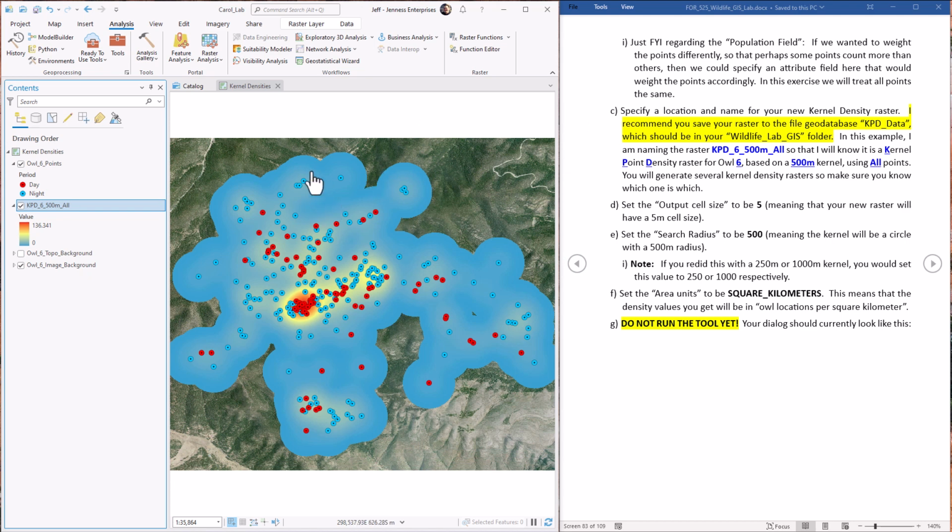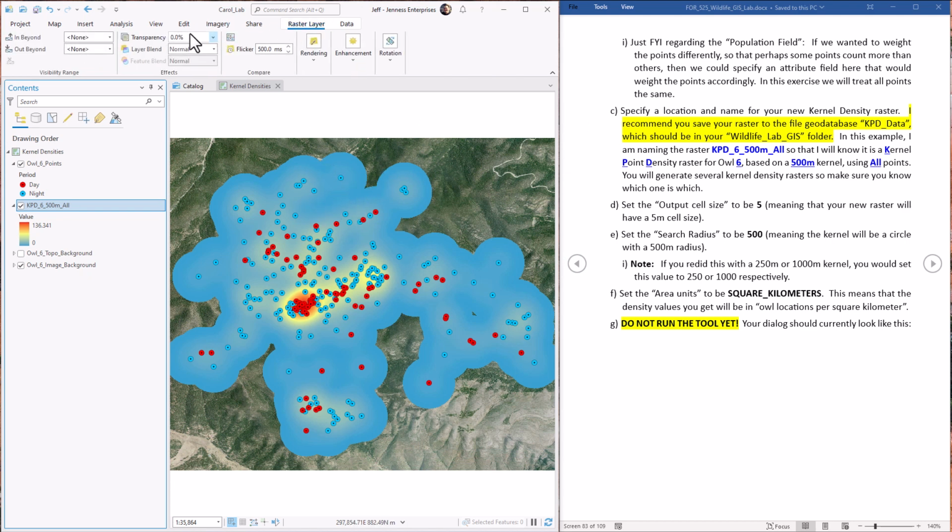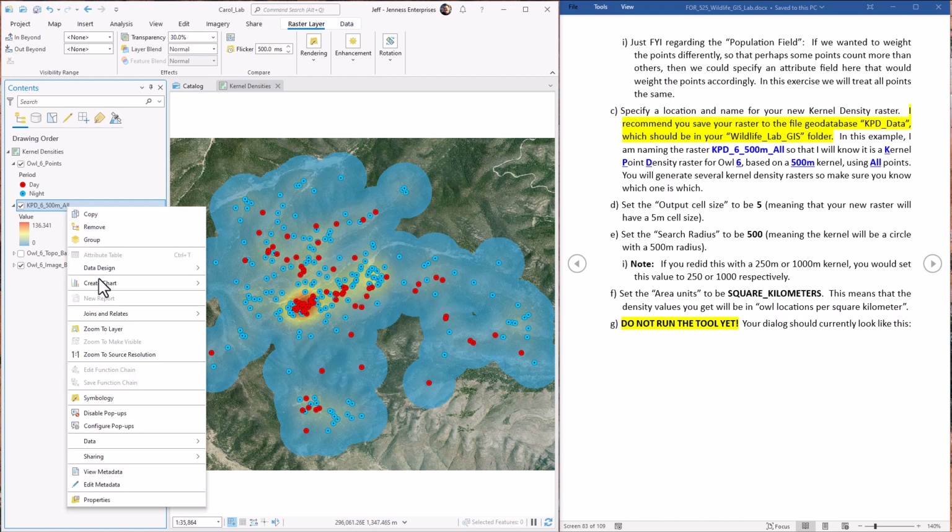And also I kind of like to see the landscape underneath, so I can do that by hitting raster layer and setting the transparency. I'm just going to make it 30%. Alright. Okay, now we have a density surface. I'm going to zoom to the extent of that.